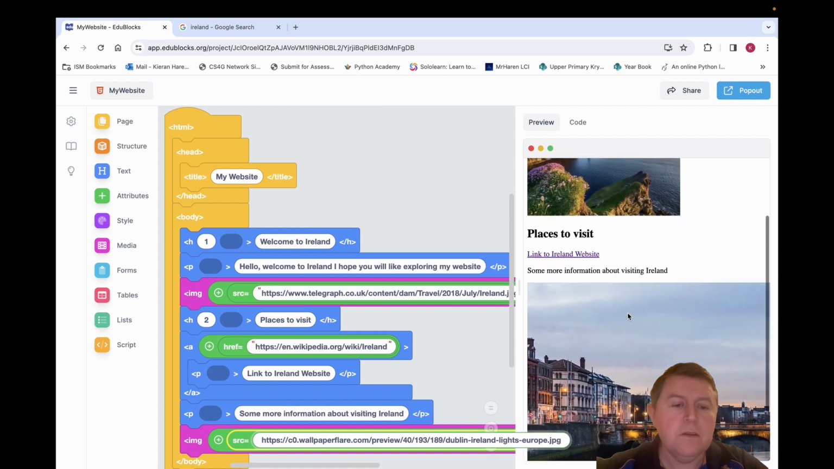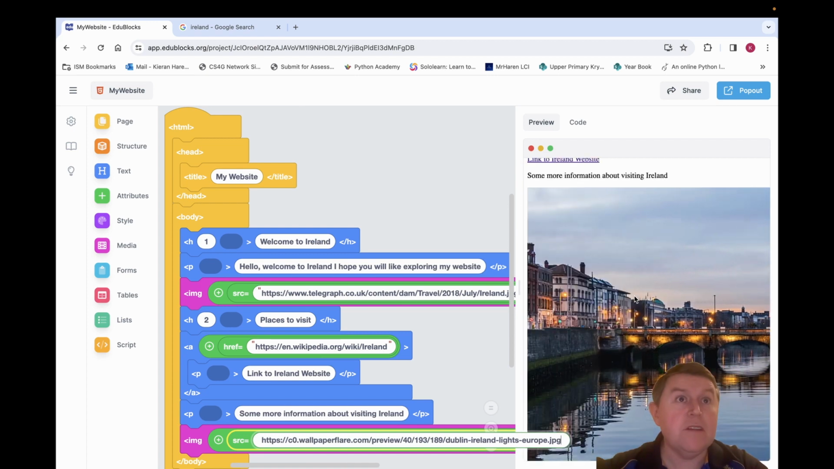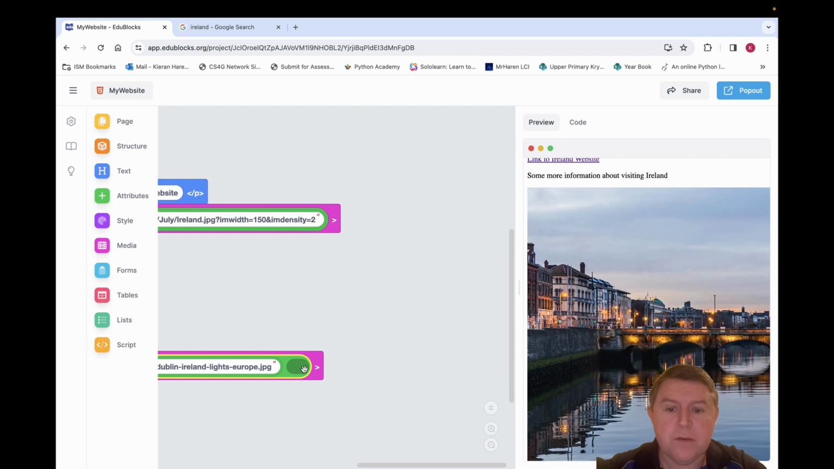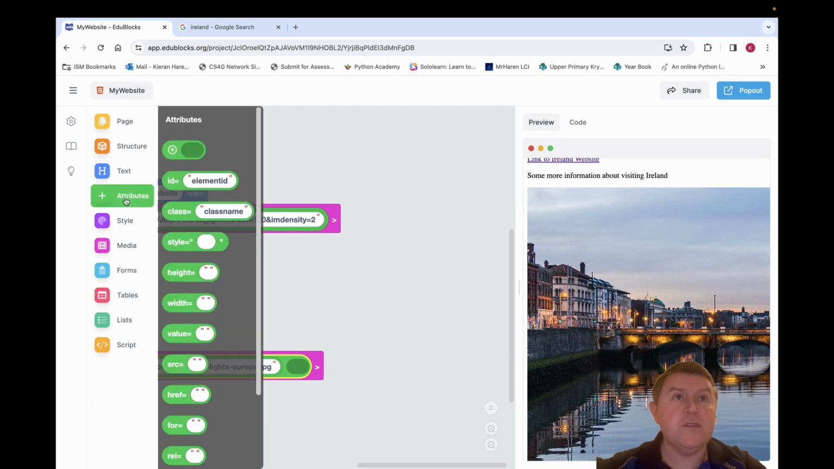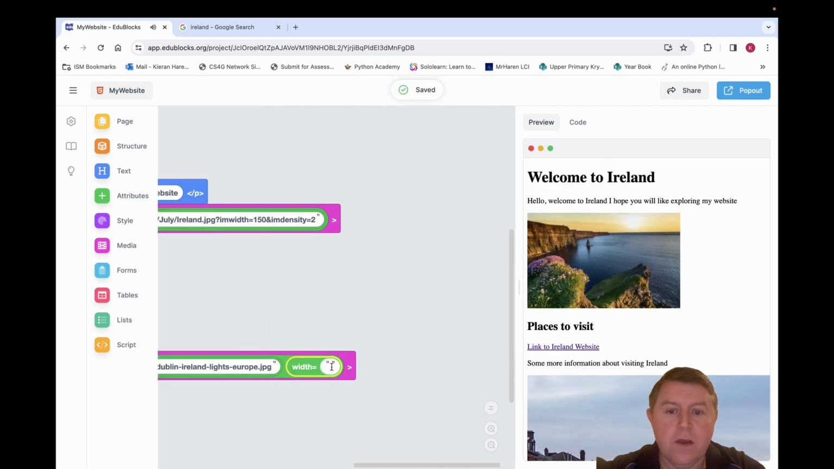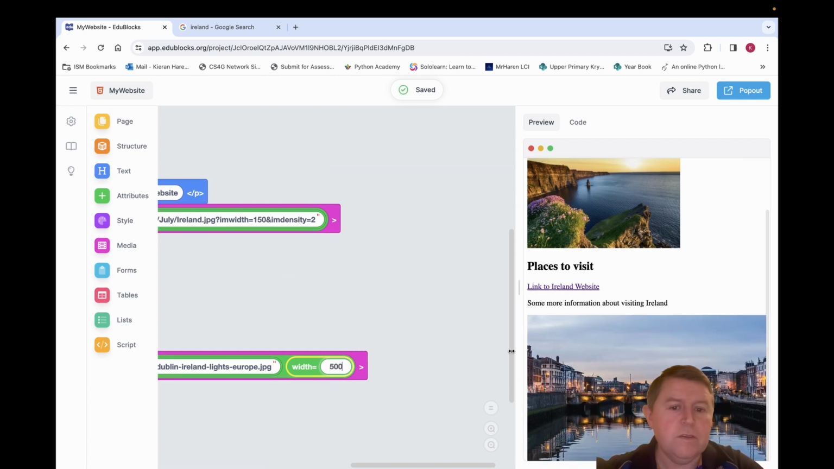Okay. So what happens if my image is too big? I can't really see my image here. You can actually change the size of your image. So what we can do is press the little plus button here. And you'll see at the end, another little box pops up. So we're going to go to attributes here, and attributes are some of the things we can change about an image. So I'm going to grab the width and drop it in there. Now if I put in, for example, 500, you can see it's changed the width.